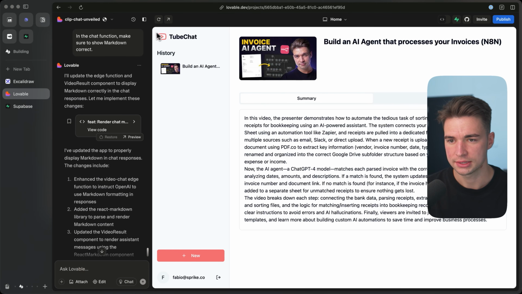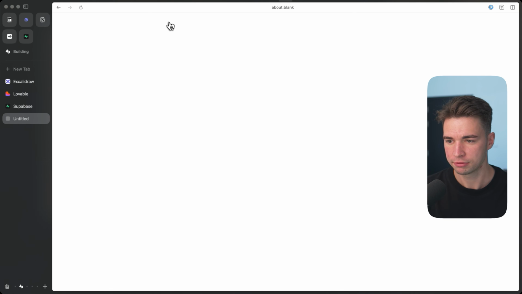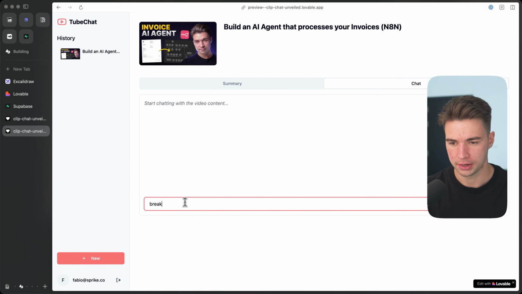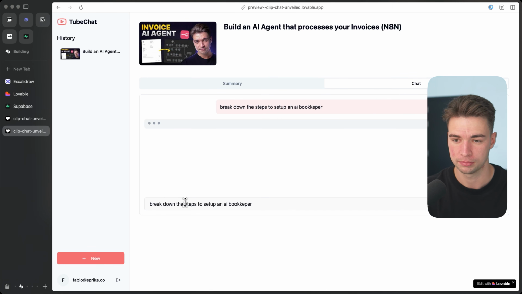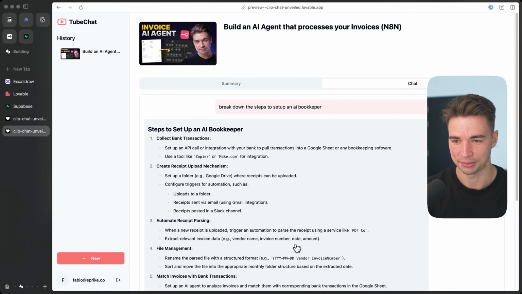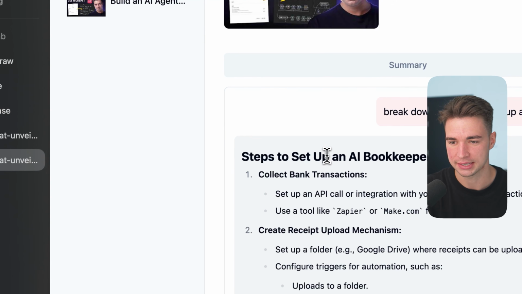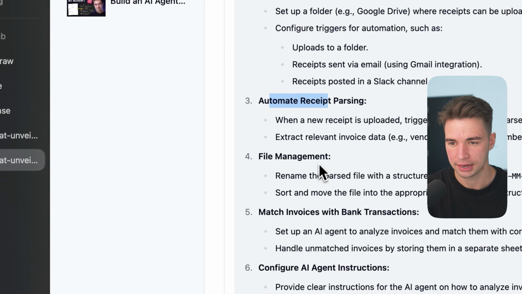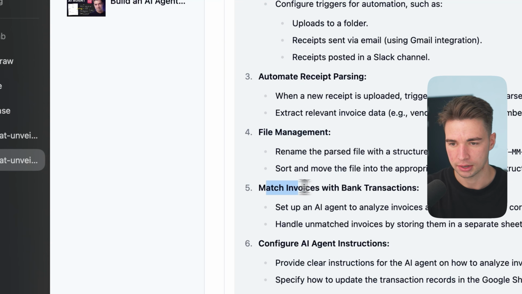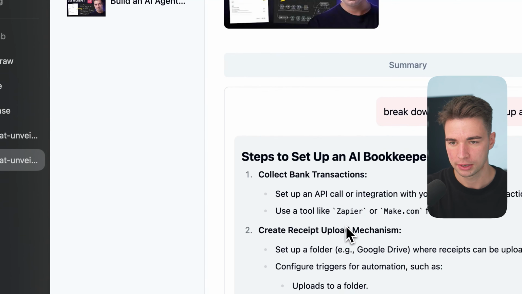All right, so let's see this again. We can even open up our app in full screen over here. Break down the steps to set up an AI bookkeeper. Oh, written wrong, but anyways. There we go. We even have now the headings being shown correct, and then all those steps being shown as bold, which is perfect.